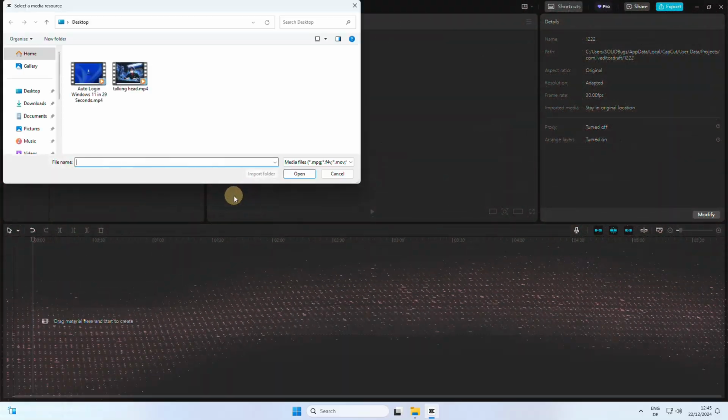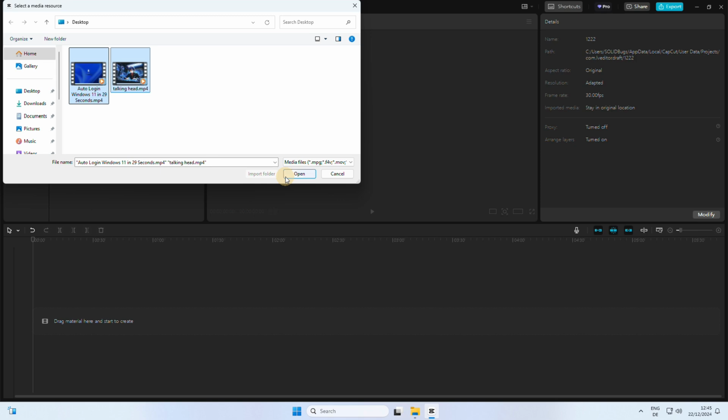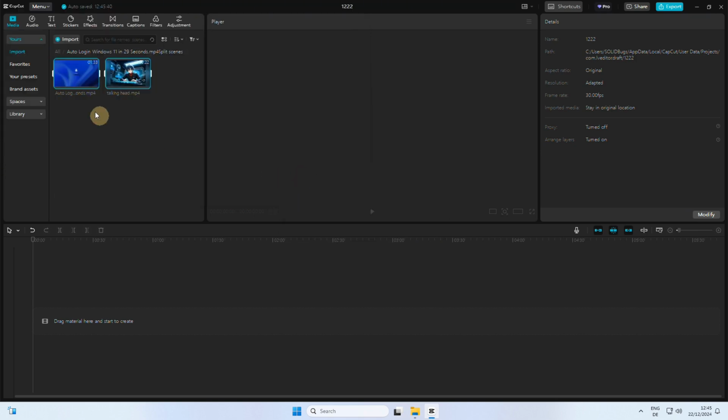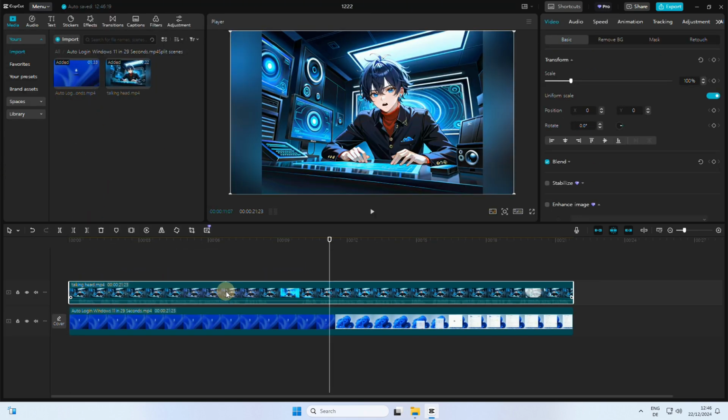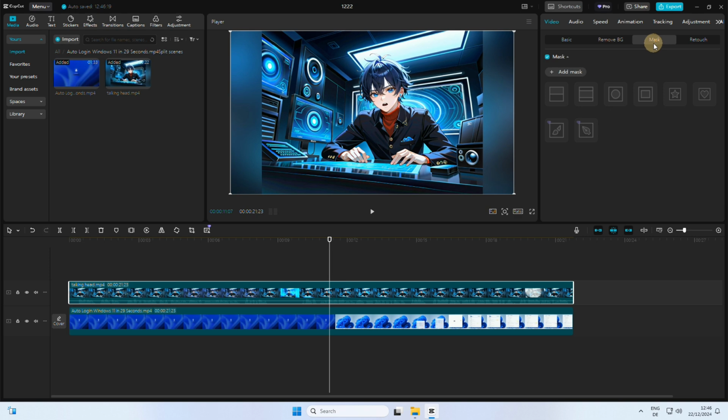To begin, import your footage into CapCut. Start by adding your screen recording video to the bottom track and your talking head clip on top. Next, select the upper clip, which is your talking head footage, and add a circular mask to this clip.